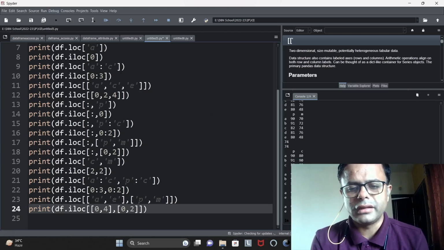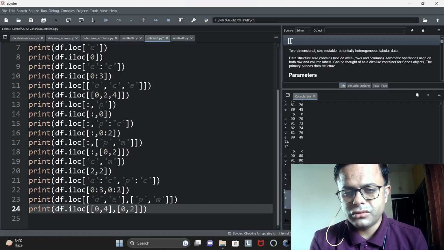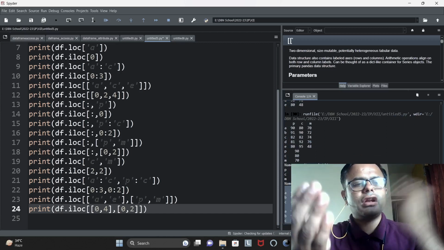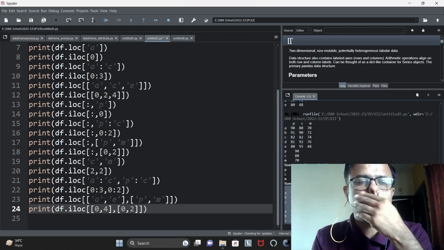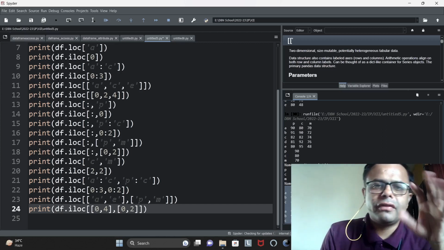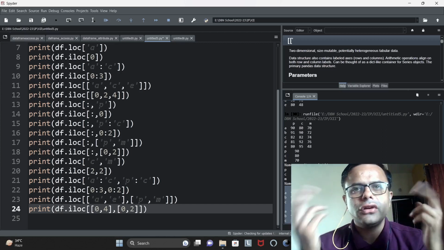Now see, these two outputs are same. The last two outputs are same because in loc and iloc both we have performed the same function operation. So I hope you are able to understand that in loc and iloc the first part is for row and the second part is for column.